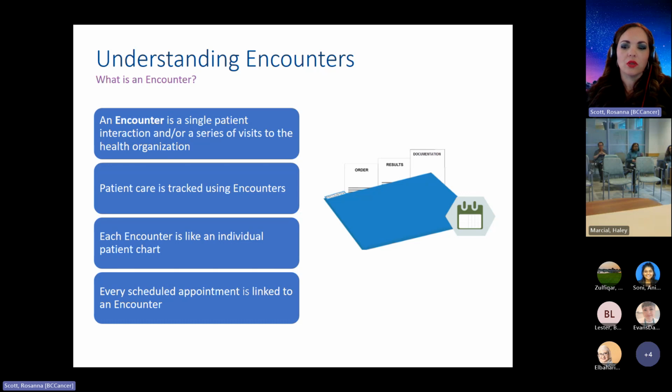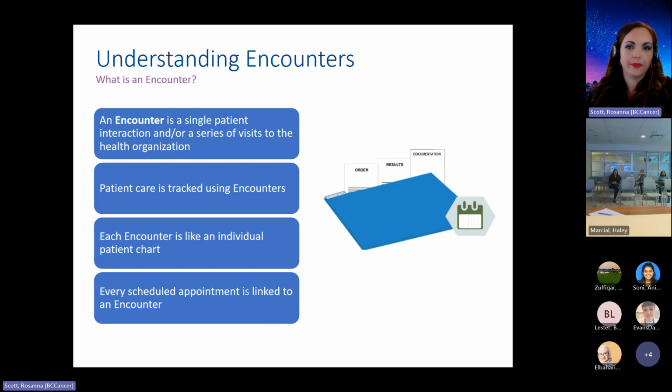Encounters must be created to attach reports, documentation, and orders, like having a patient chart to put all the information into, similar to having different tabs in the chart for different clinicians to fill in information under one encounter. And the beauty of having this all electronically is we don't have to wait for a physical chart to be completed by other clinicians. Everything is in real time and instant.